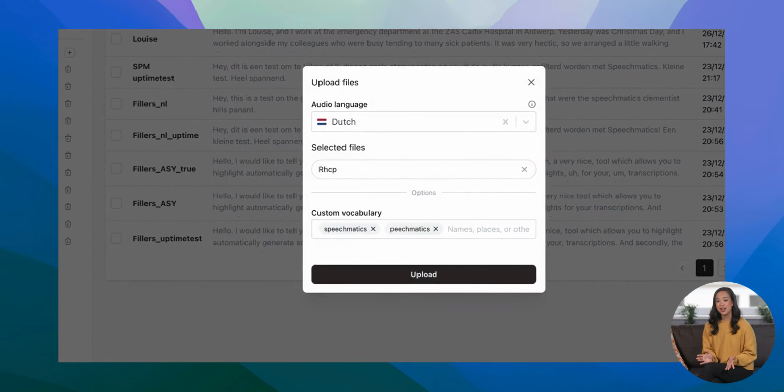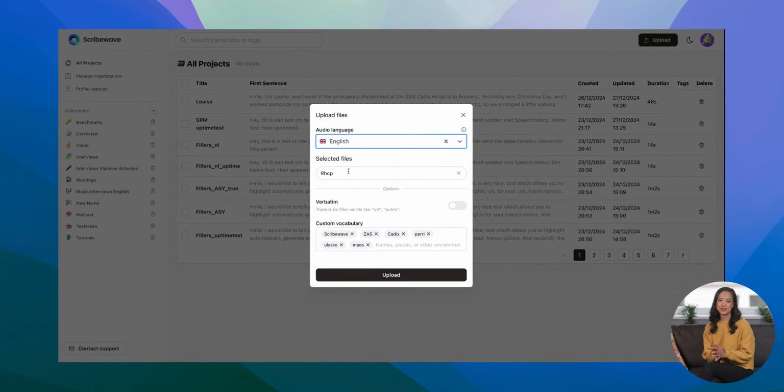Once you click Upload, you'll need to select the language of your audio, and then you'll have some choices to make. First, you can rename your file. For instance, I've named mine Red Hot Chili Peppers Interview.